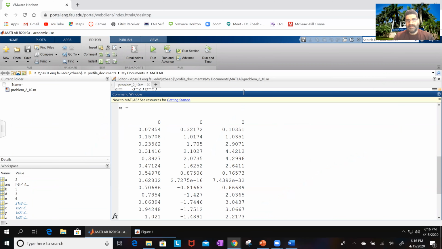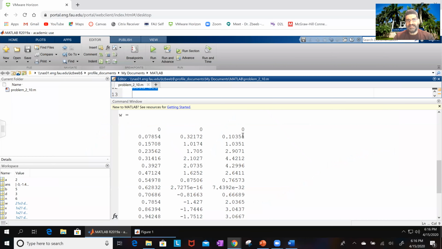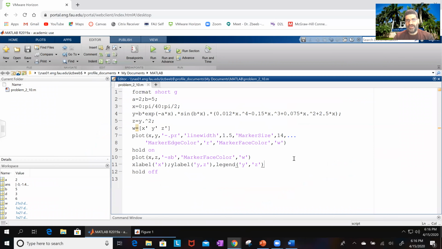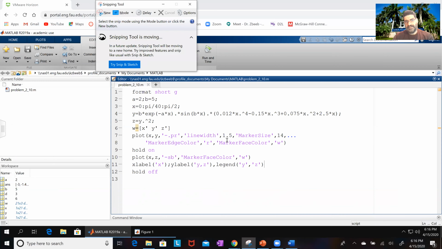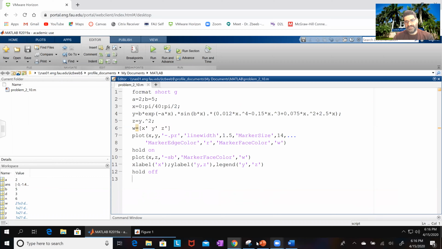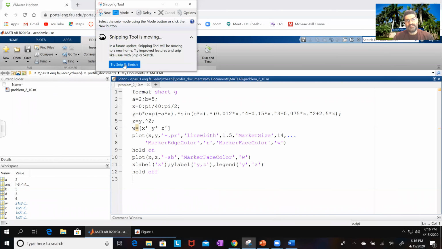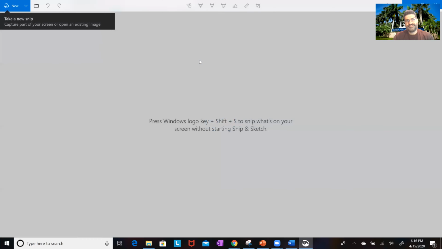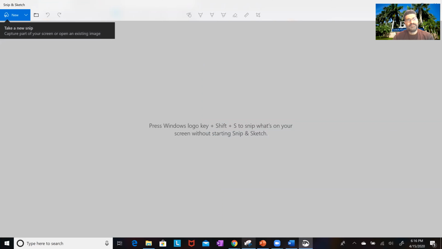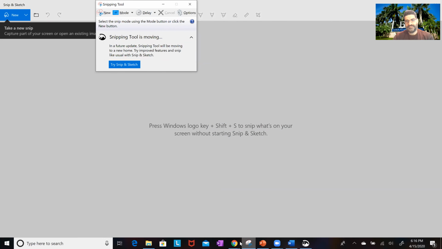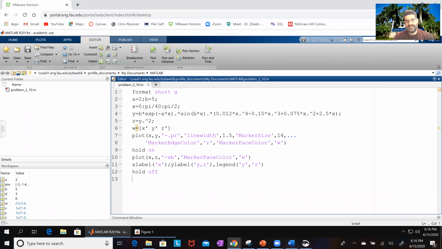Let me enlarge this again, because this is what I am interested to see. You can always also take a snip of this, right? You just take a snip, and let me just do this, the snip is better. Where is that? Here we go.